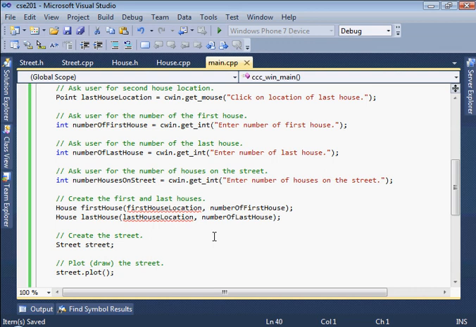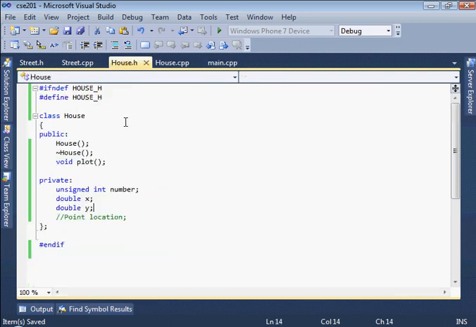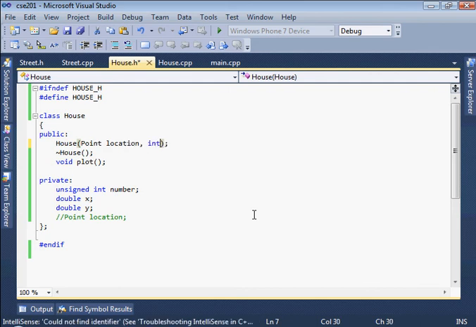But now we have a build error because the constructor is not defined to take those values. Well, let's go ahead and work on that. Let's solve that problem. So now what we're proposing is a constructor that takes a point called the location and an integer which is called the house number. I'll just call it house number. And we'll use that to populate these data items here.